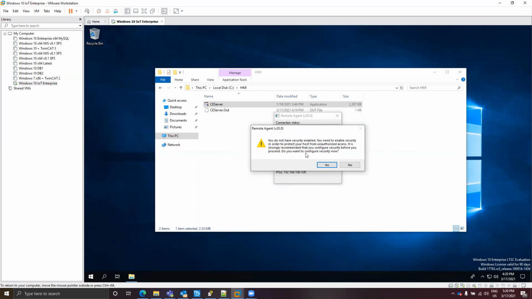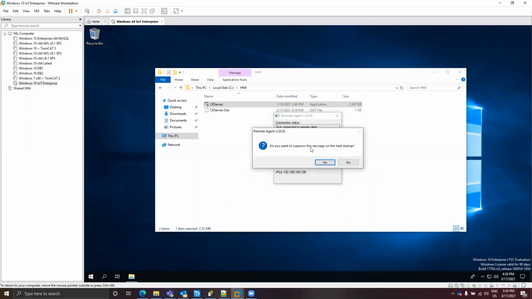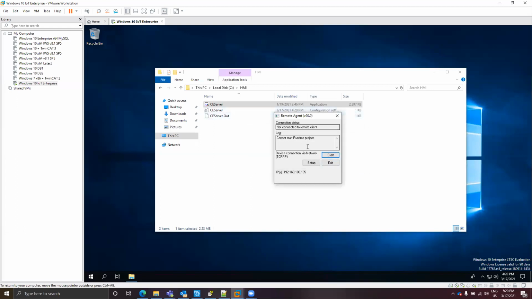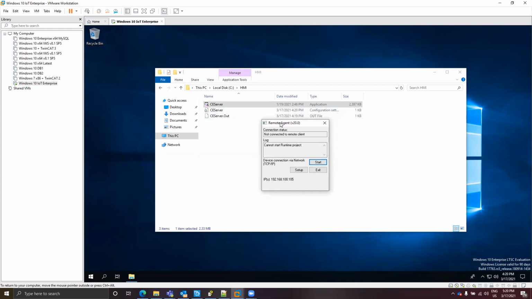It will tell you if you want to configure the security now. You might want to say no, I don't want to do it. And it says, okay, do you want to suppress that message in the next startup? Yes, I want to do that. So with this running, you can connect the development environment to it.